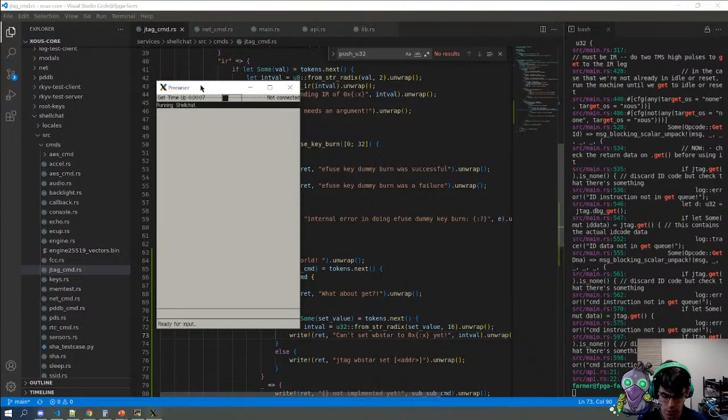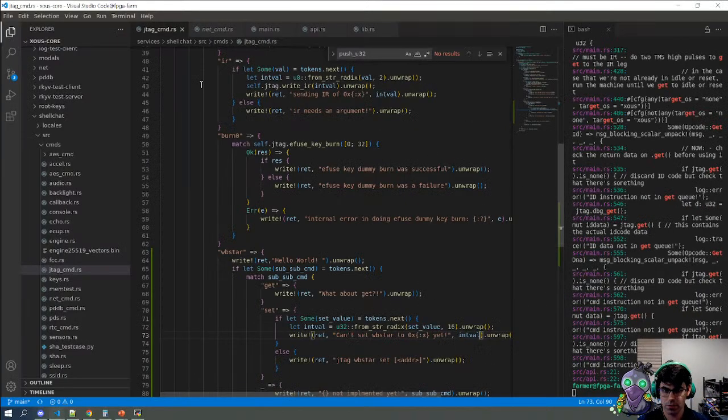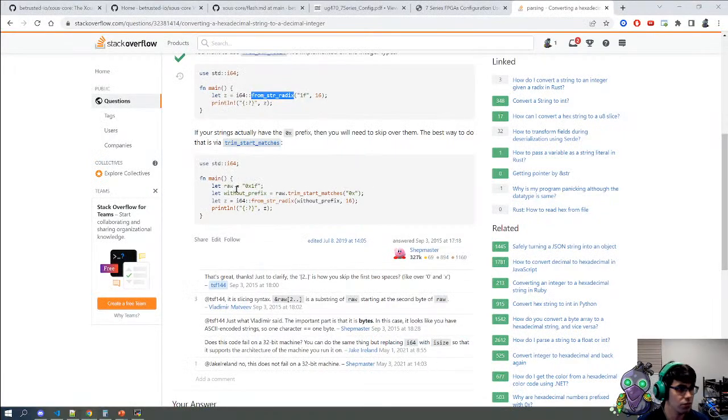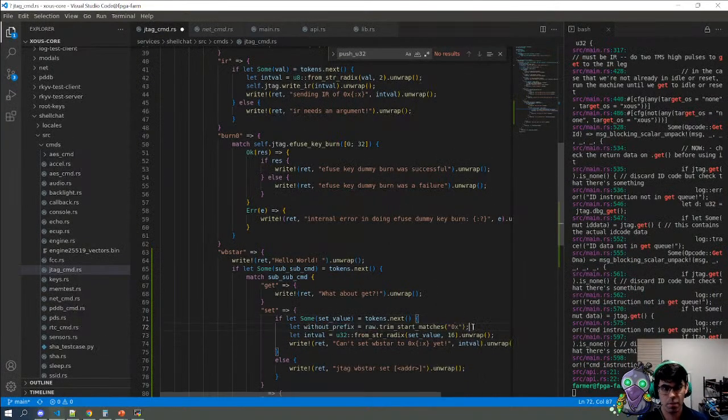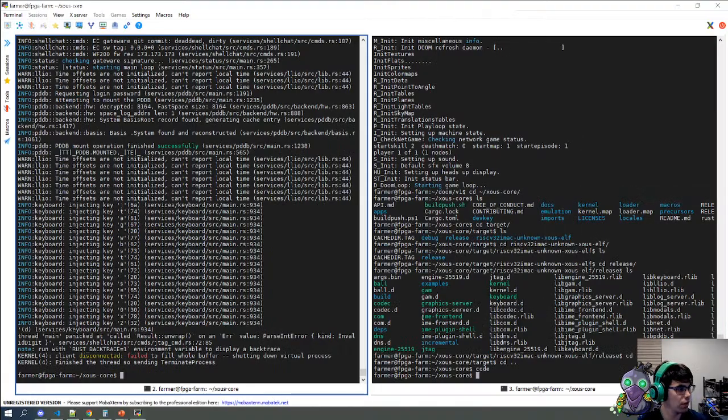So we'll try with it. JTAG WBStar set. Looks like that broke it. So let's do this wonderful trim, right? About prefix. Put set value into raw without prefix there. Okay, cool. Run.